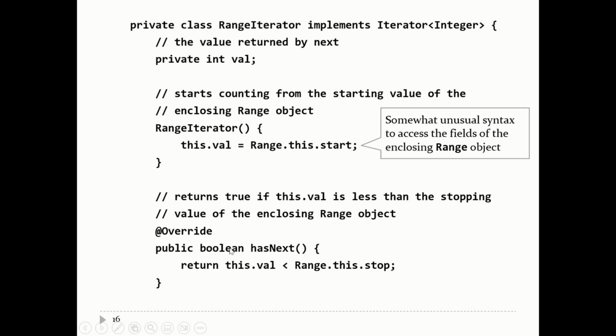There's no way to get around using this or range as far as I know. Okay, what does hasNext do? Well, hasNext returns true as long as there's still values to iterate over. It returns false if there aren't any values to iterate over. So in other words, as long as the current value is less than the stopping value, there's still some values to iterate over. So hasNext is easy to implement.